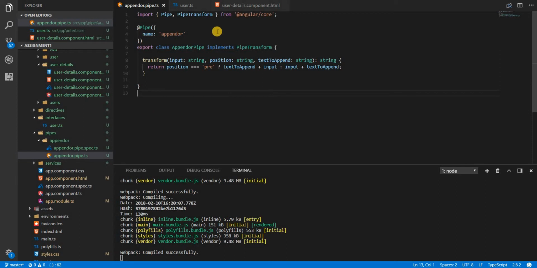Now in the next section we'll talk about something called impure pipes and how they can cost us a bit of performance, and when exactly we should be using impure pipes. Right now every pipe by default is a pure pipe, so we'll see what pure pipes and impure pipes are, and in the next video we'll have a look at creating an impure pipe. This is by default a pure pipe, but in the next video we'll see how we can create impure pipes.